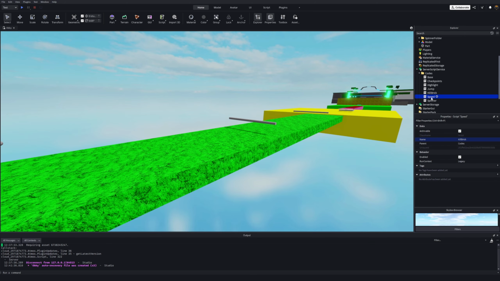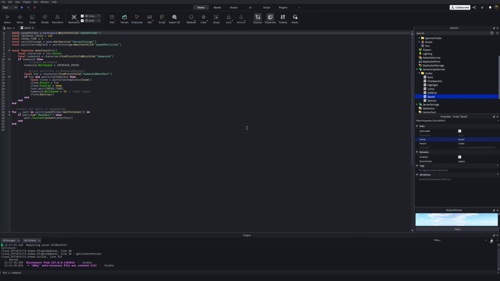And now we're going into the speed particle portion, we did the particle section. Now this is the speed part. When the player touches the speed particle part, they're going to get an increased speed to 100, speed time to 5. You can update these to whatever you want. These particles will emit from the speed particles in server storage. And if it's a humanoid, it'll increase the walk speed right here.